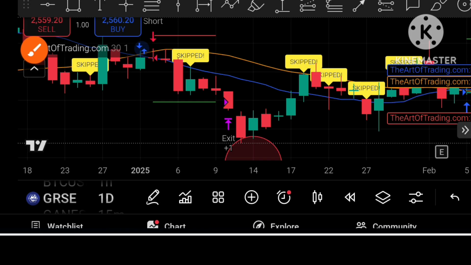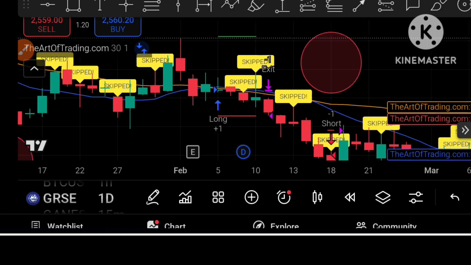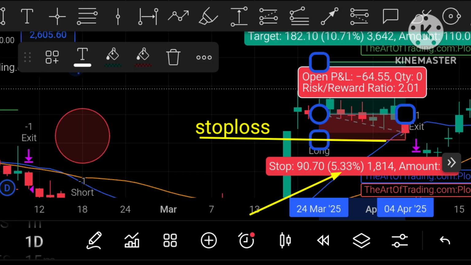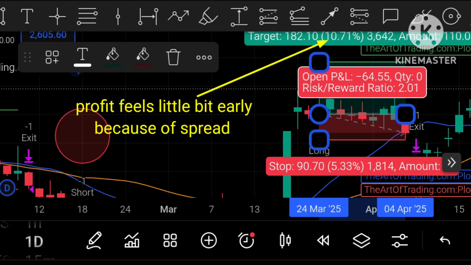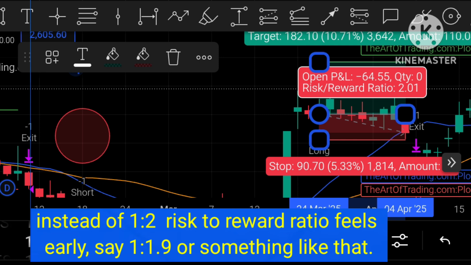But most of us don't have fixed spreads and we are affected by random spread, which means that when we place a trade like this long trade, we have our stop loss set and we have our take profit set, and when price gets close to our take profit, sometimes it will fill a little bit early because of the spread, and instead of a 2 to 1 risk reward, we end up with like a 1.9 or something like that.